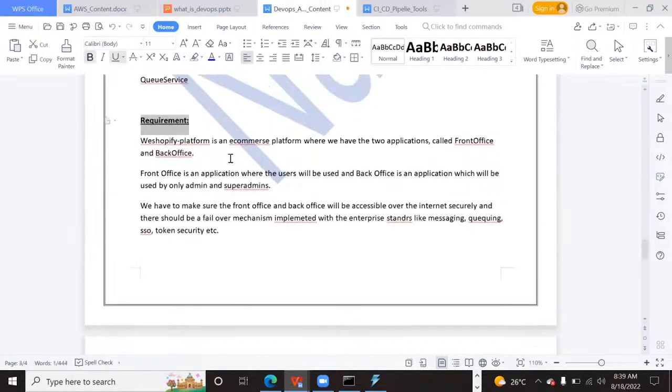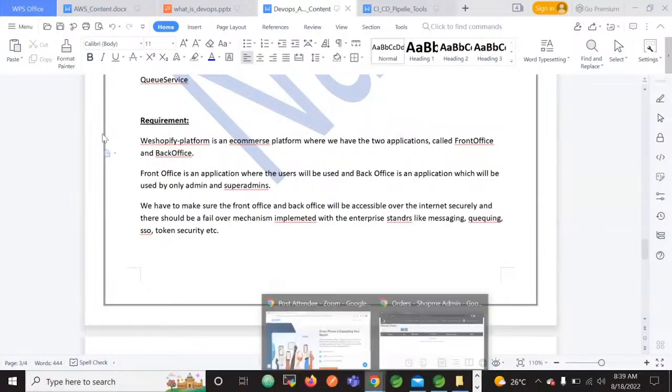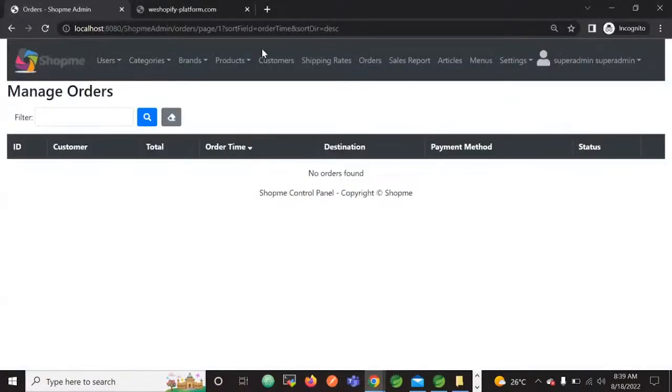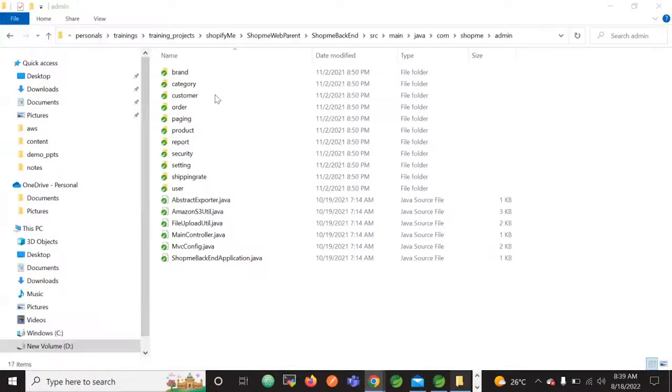Now, what does disaster recovery mean, sir? I'll explain, because I have written it so one after the other I will explain. No problem. So the Shopify platform application is an e-commerce application having a front office and a back office. Whatever you are looking at is the back office application. Similarly, there is a front office application as well. Let me quickly run that front office application.